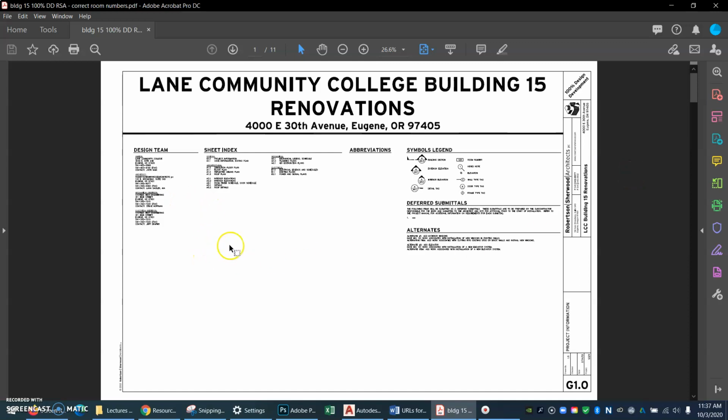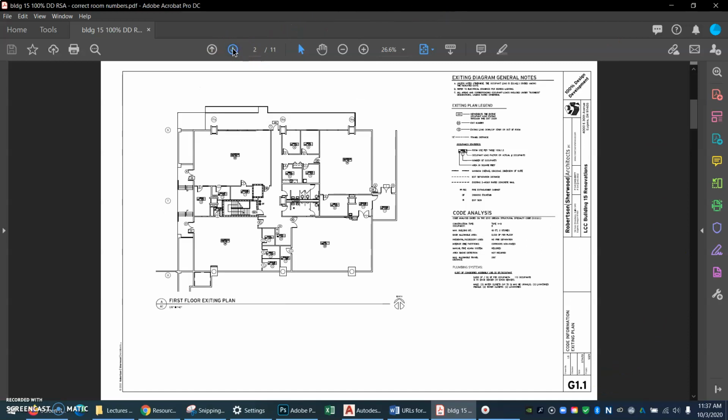And here, I think we've looked at this sheet before. Here is who worked on the project, the index of page numbers, the symbols, and all of that. So this is a general sheet. Look at the sheet numbering. This is General Sheet 1.0. Here's General Sheet 1.1. This one is put in here for building code analysis.